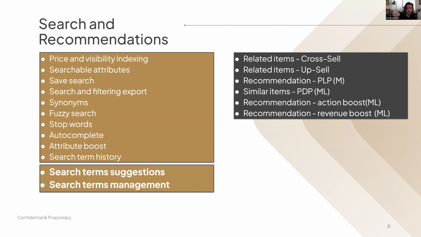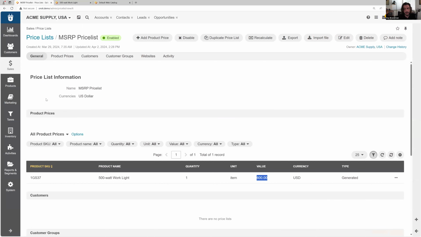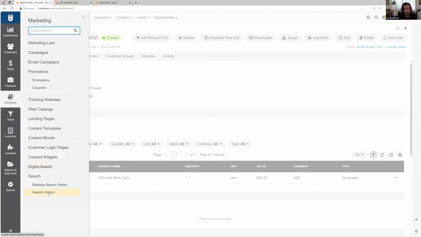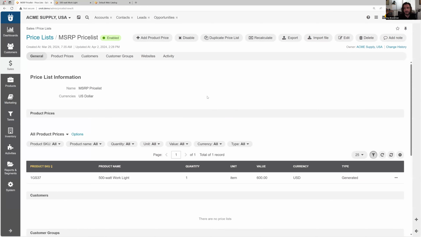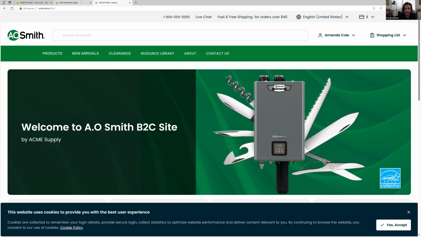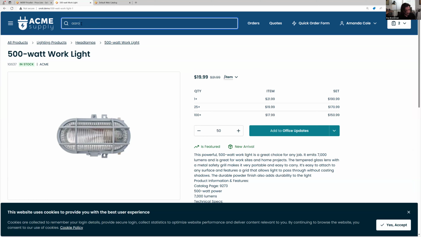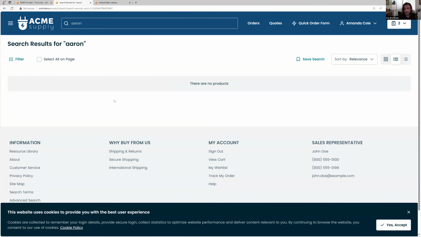So if you remember, last year, we actually showed the search term history. The search term history, and let me go back and show it to you, is the ability for me to capture everything that somebody searched. For example, if I go to the storefront and I search for the word Aaron, I doubt I will find any result yet. So I could not find any result for the word Aaron.